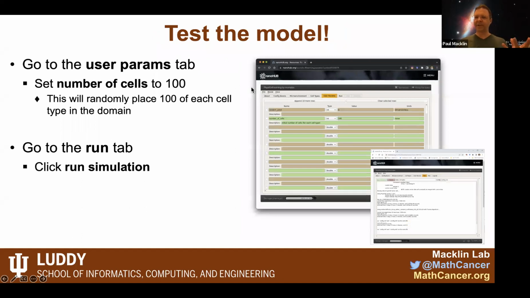Well, that's all we want the bacteria to do, right? We want to have them a little bit of birth, a little bit of death. We want them to have no stickiness. We want them to secrete a quorum factor and migrate chemotactically towards that quorum factor. So I think we're good to go.